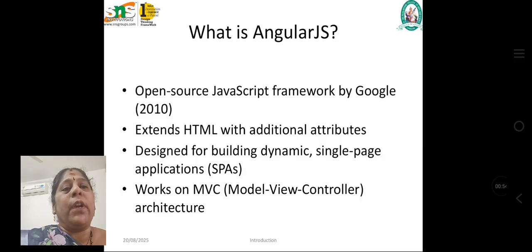The full form for MVC is model, view, and controller. An example for this is a registration form, where you can give the details and store them in the database. Here you will not have any interaction between you and the form.